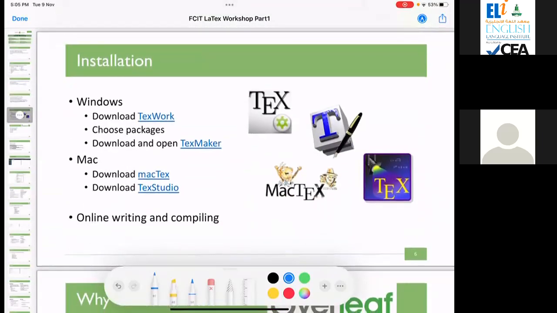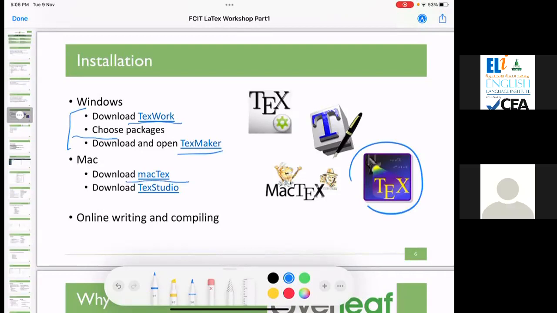Now, installation. If you want to install Latex on your PC, in Windows there is a package called TeXworks. I think this slide has a link, and you can click on it. Inshallah, I will share the slides with you. You can choose packages, download and use TeXmaker, something like this, for editing and writing Latex documents. On Mac, you can use MacTeX as the base Latex compiler, and you can also use TeXstudio for writing and editing Latex documents.